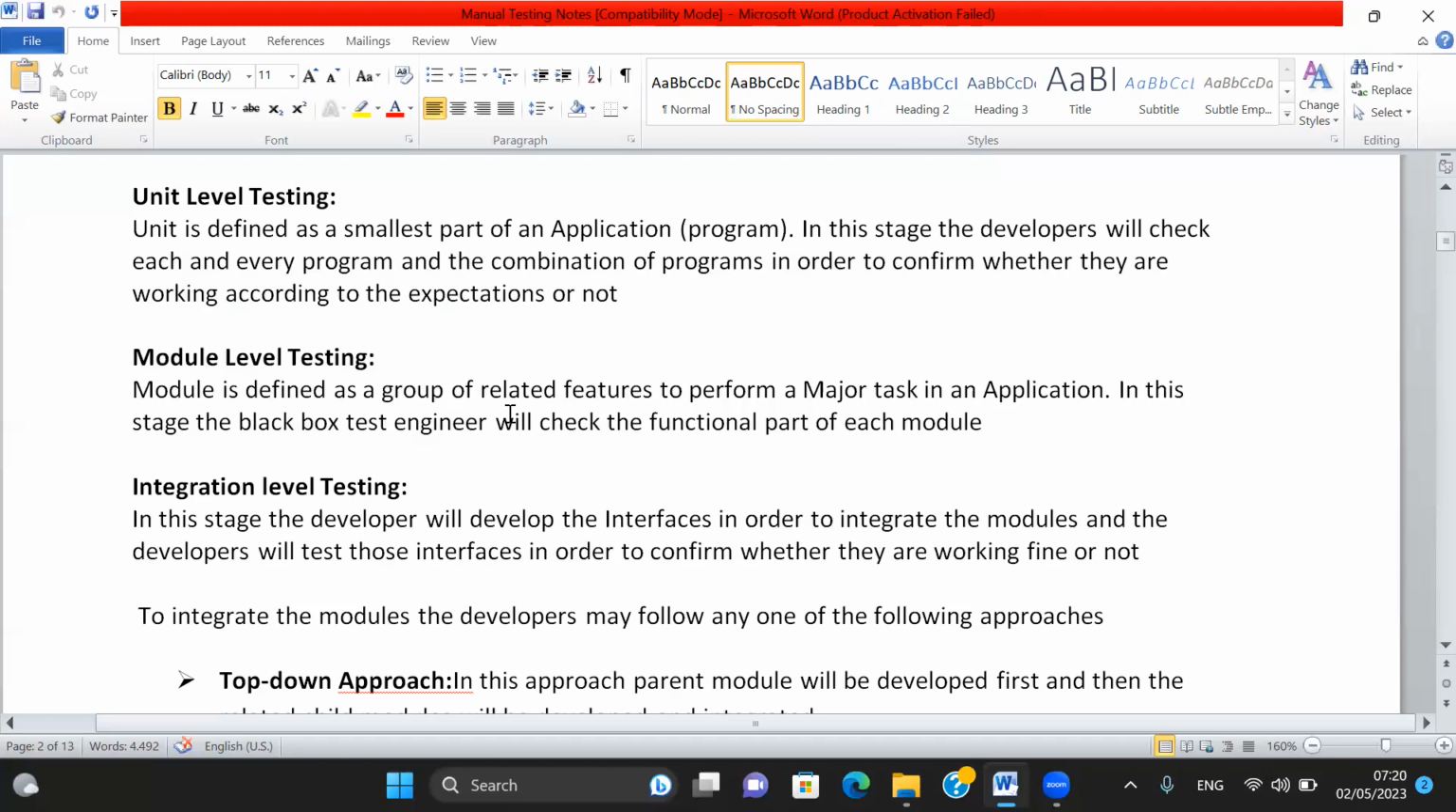Yes or no? In the same way, in an application also there will be different things. So they will do everything individually and then together they will integrate. Then only it will be called together.